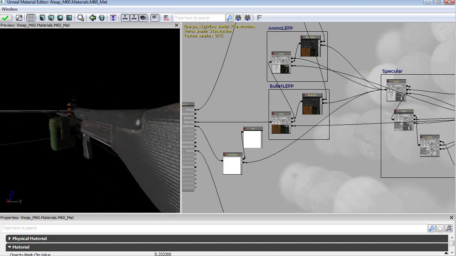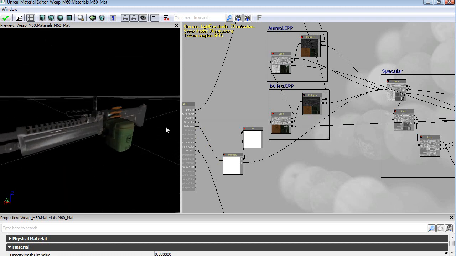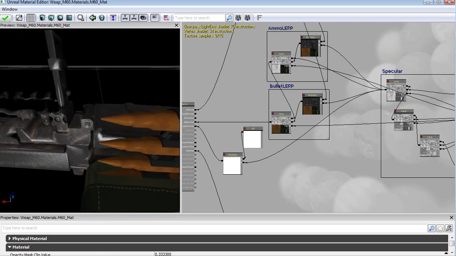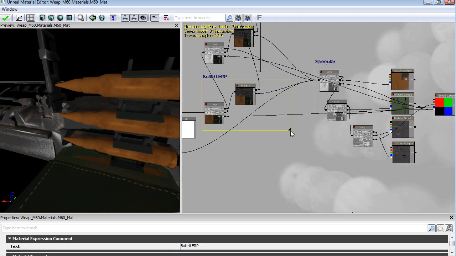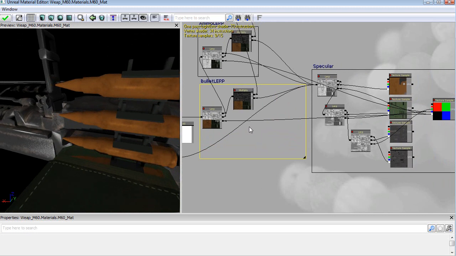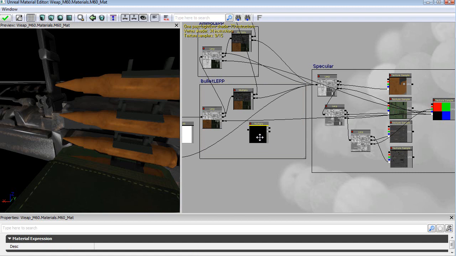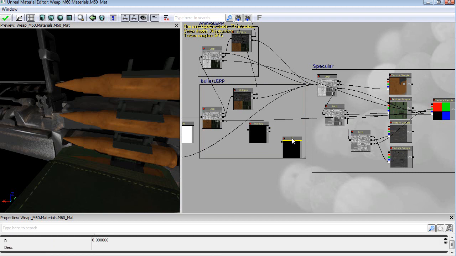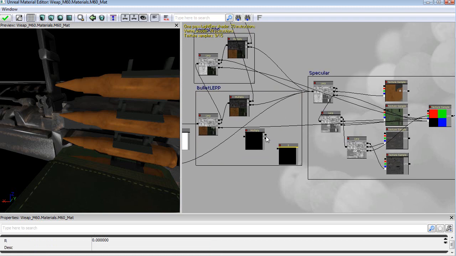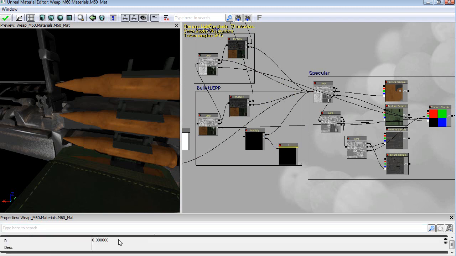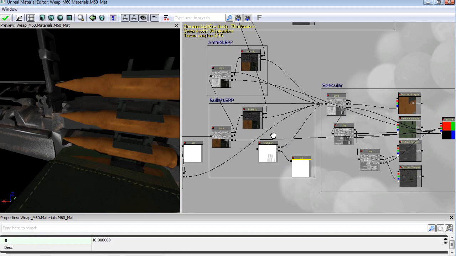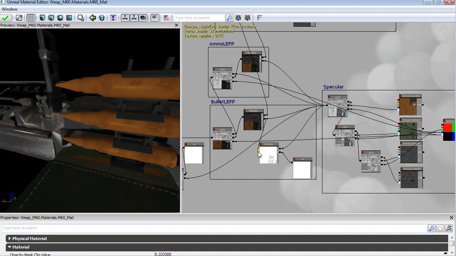I usually have a much larger preview window going on, which helps. Again, manage your space. And now the bullet lerp, I want to add another layer. I want to just multiply this whole thing for now. I'm going to go extreme, 10, and I'm going to tie that there.